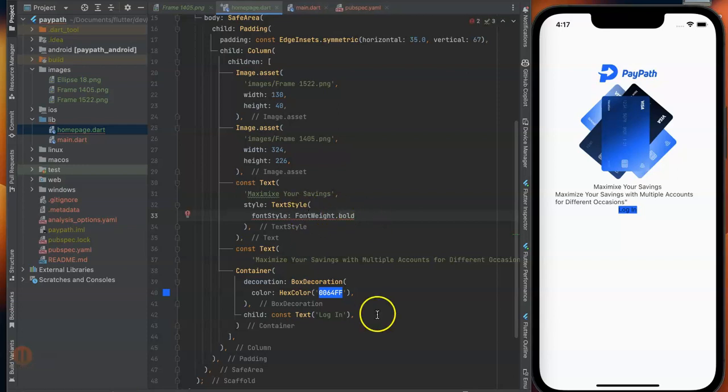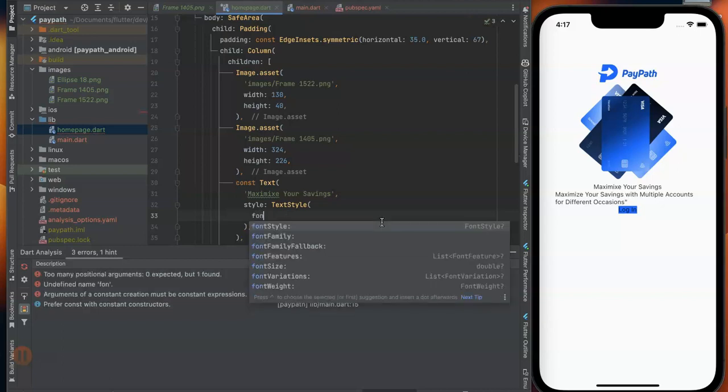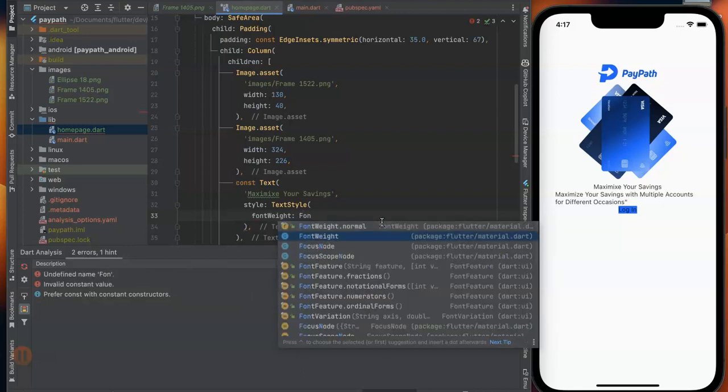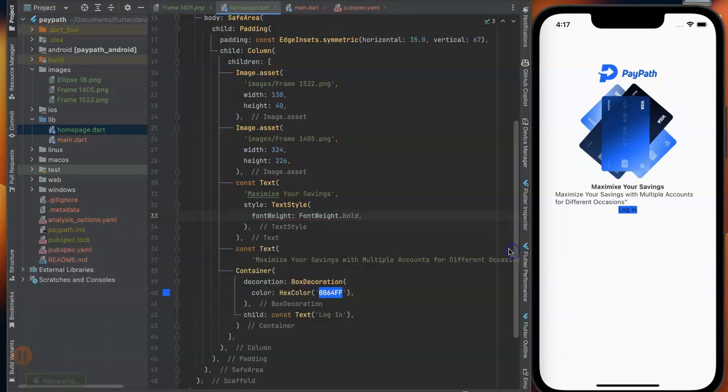What happened? Let me see what the issue is. Oh, sorry. Oh, yep. Sorry. How did I miss that? It's supposed to be font weight. Font weight dot bold. Yeah, that's what I intended to do. Because I was wondering, what's going on?